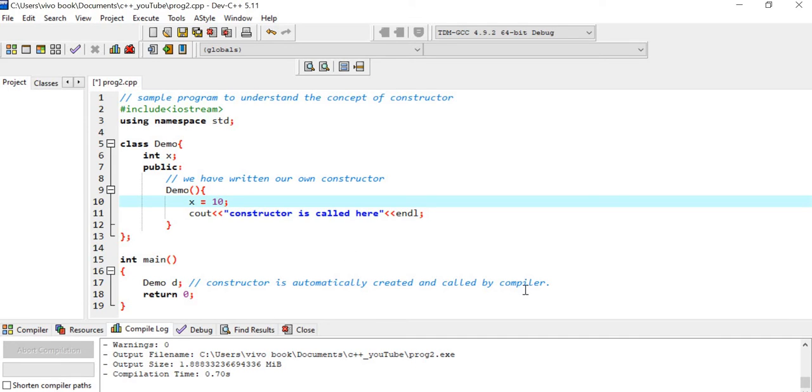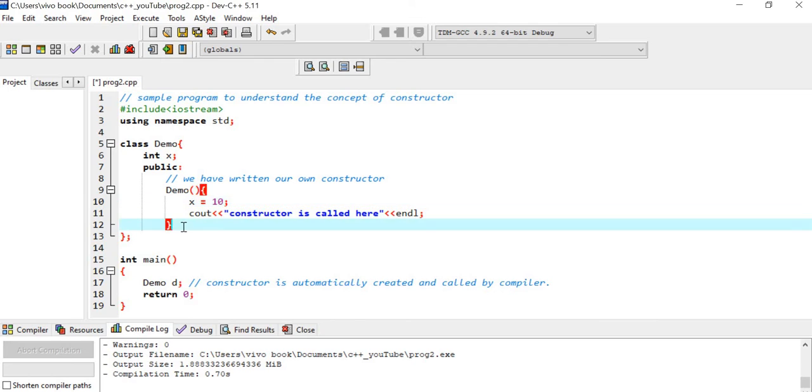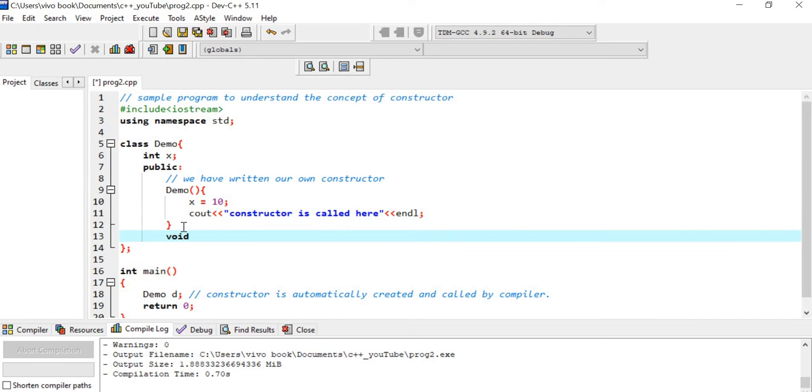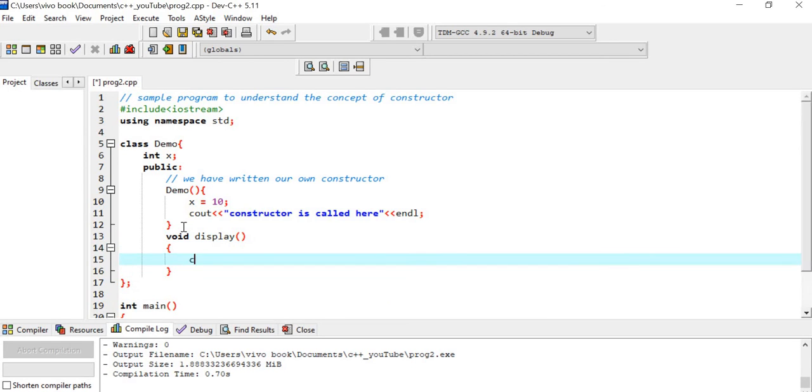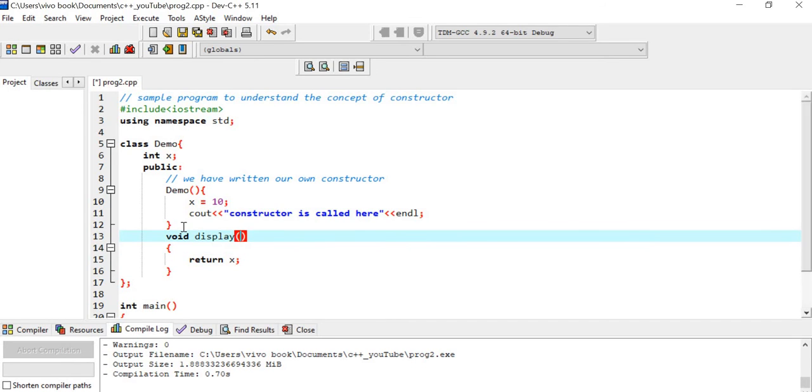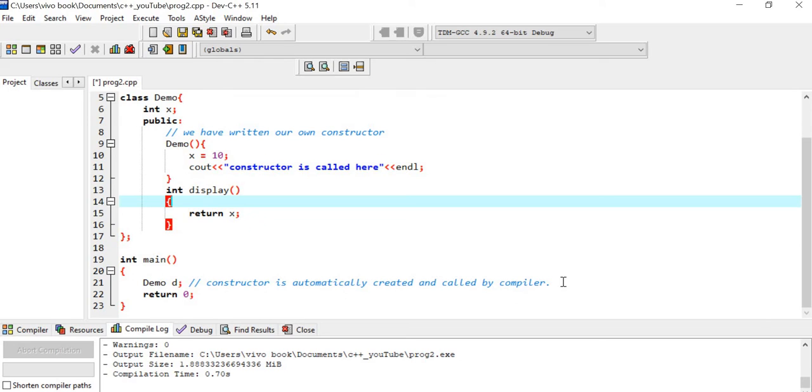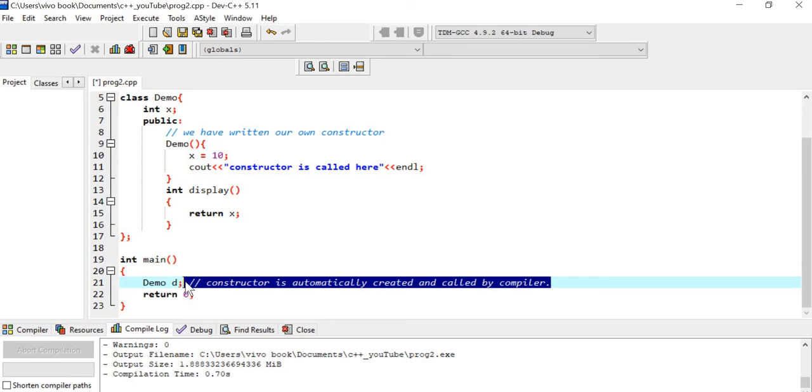And I write another function, display, which will simply return x. Since we are returning the value, the return type of the member function will be int. This is not required, so I will remove this comment line now.